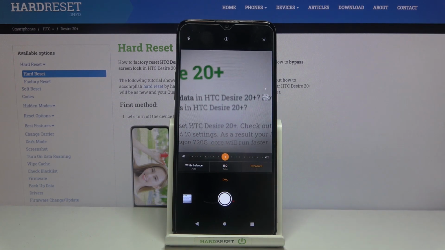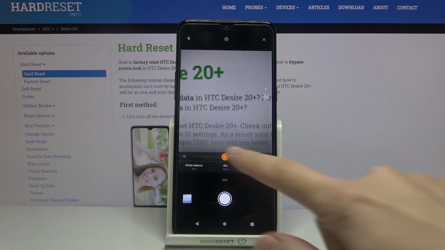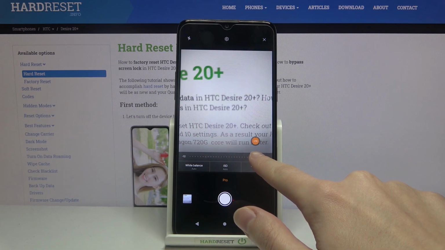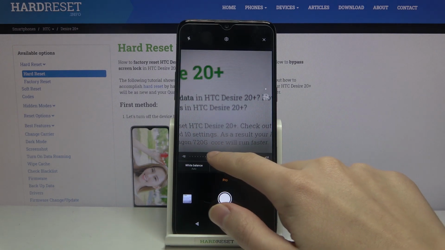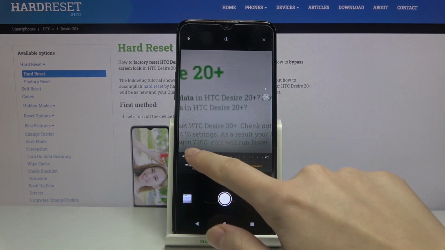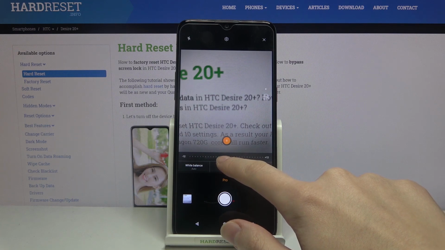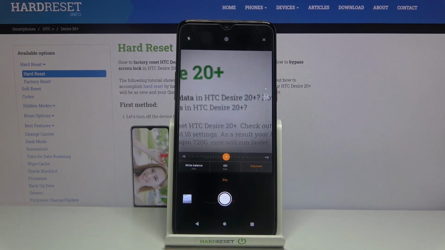And the last option here is the exposure compensation, so we can manage the light of our picture. We are on 0 parameter, so now we are on auto. By going to the right we can make our photo much brighter, as you can see. By going to the left we can make it more dark. And we can of course go back to 0, to the auto exposure compensation.